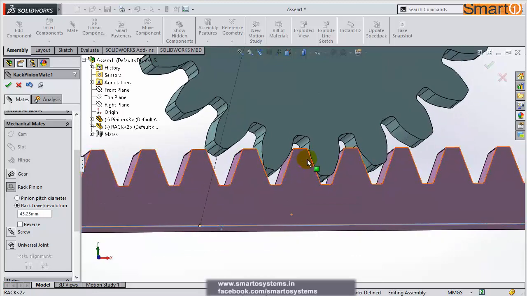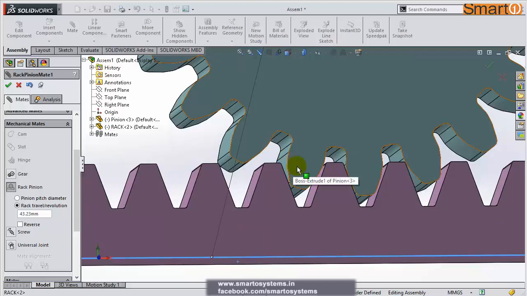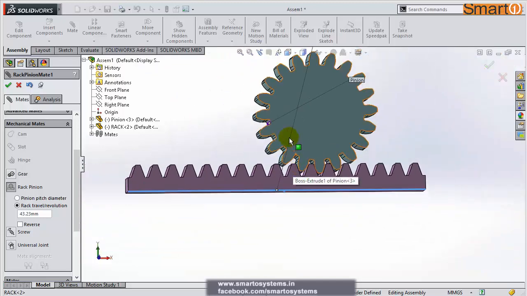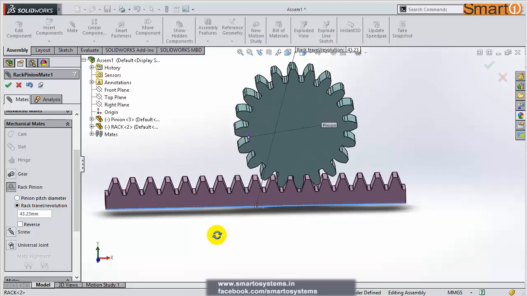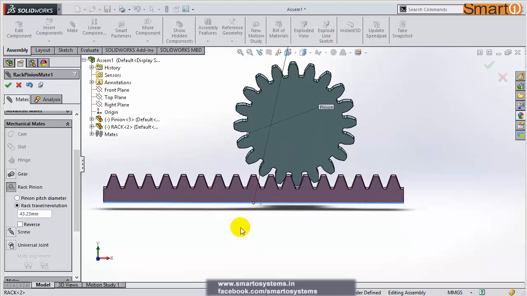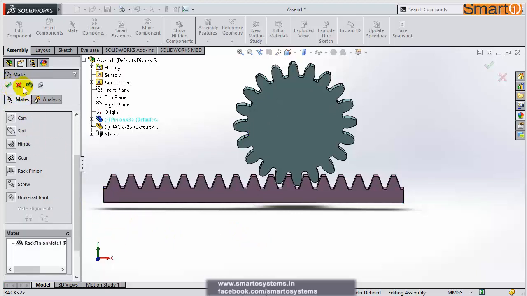Here, in simple words, the travel should be the pitch circle perimeter in one rotation of this whole gear. This rack should move equal to the perimeter of the pitch circle. That's the reality. That's what we have to do actually. So, for example, I'm taking this value and clicking OK.